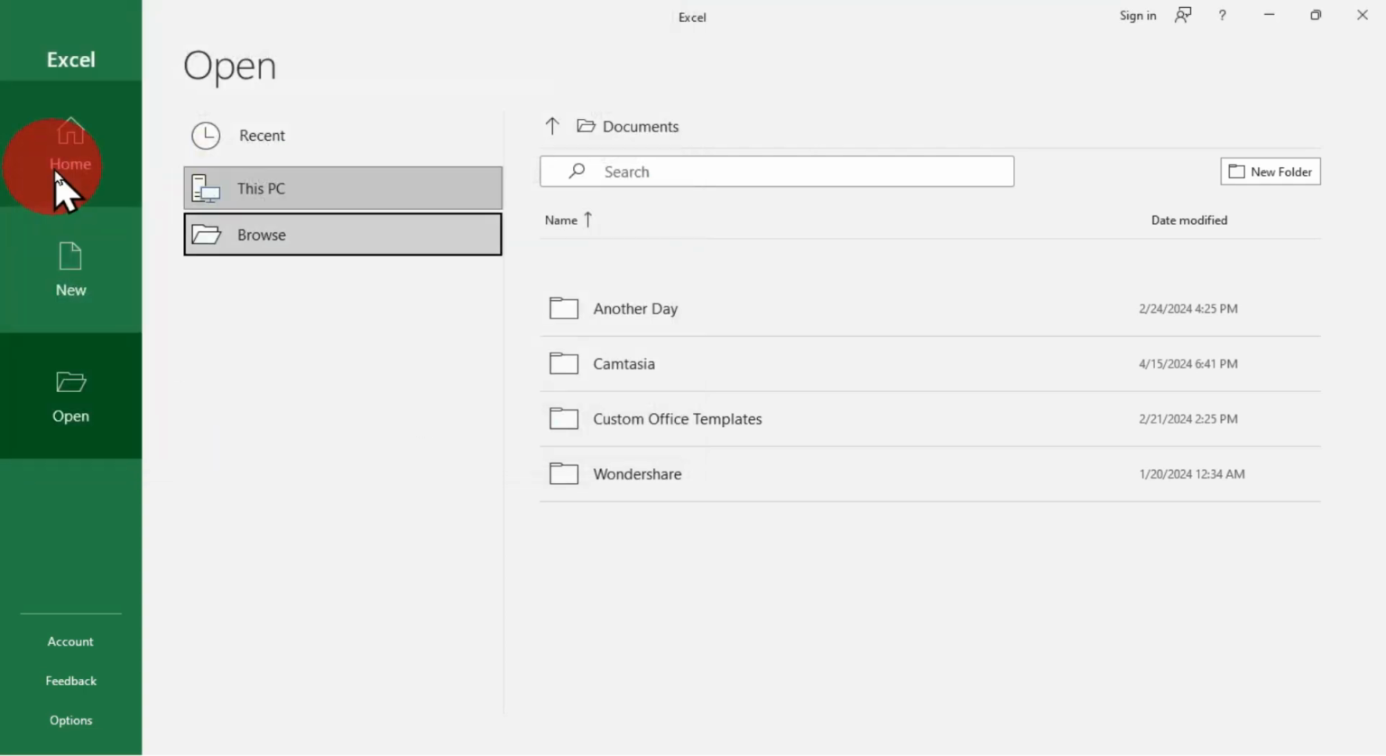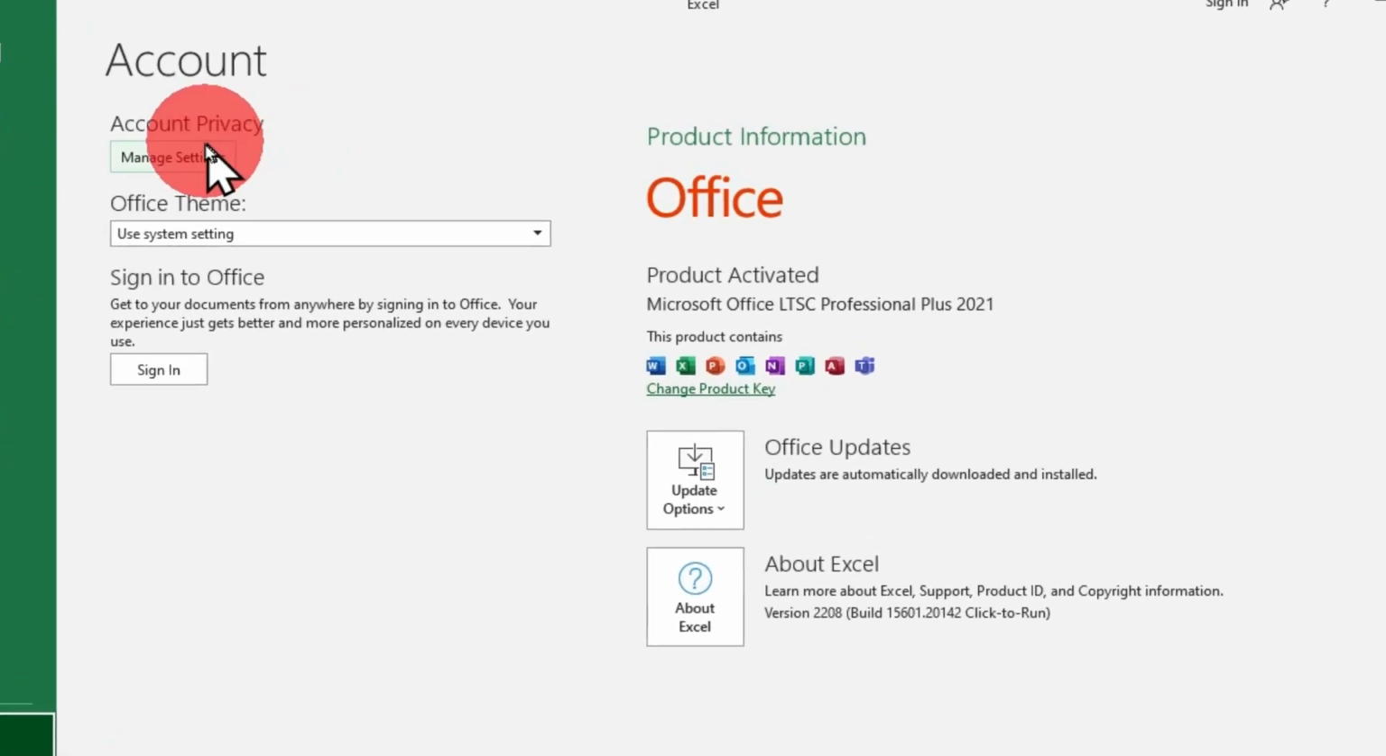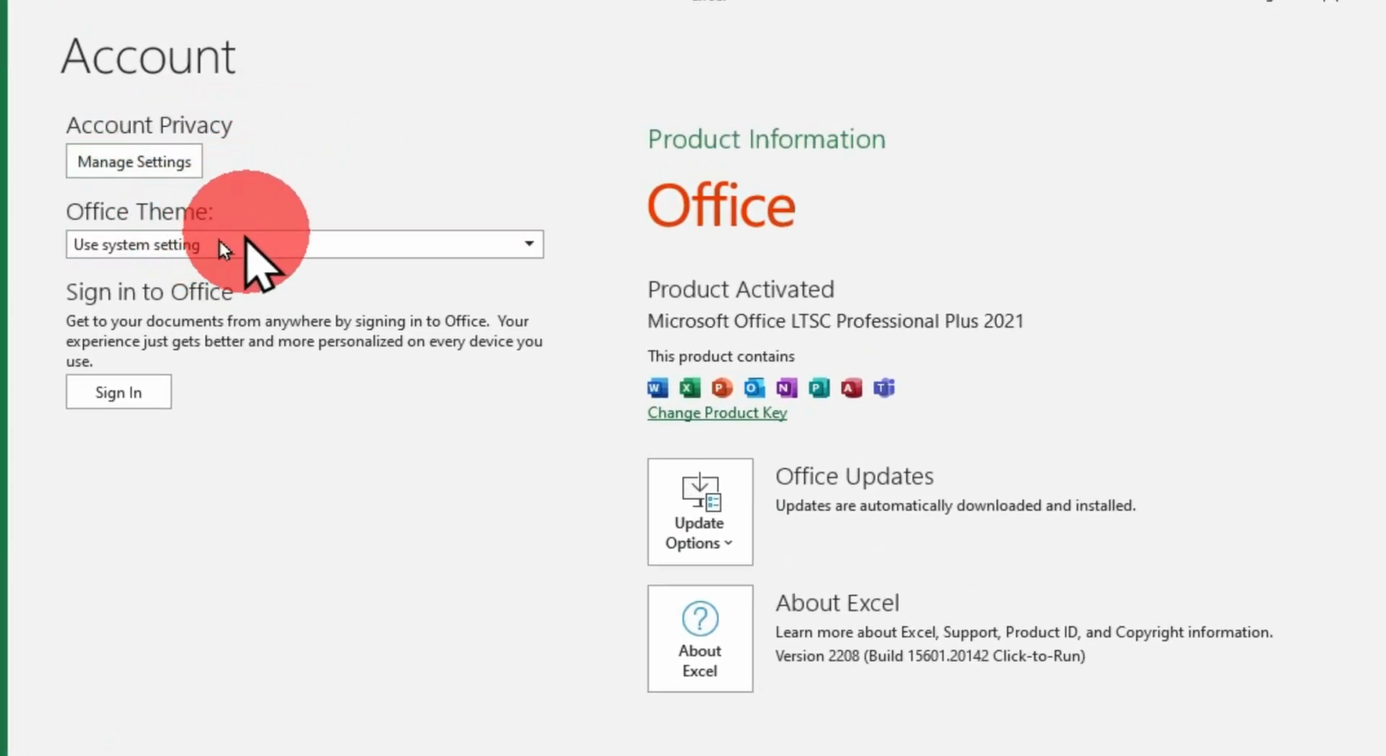When you move below, we have account. This gives you the details of your account where you can manage your settings. You can choose office themes. You can sign in with your Microsoft account. And to the right, you have this product information known as office. And then this tells you whether you have activated your office or not and the kind of office you are using. And as you can see here, I am using the Microsoft Office LTSC Professional Plus 2021. You can also use these two buttons to check for updates and also know more about Excel.